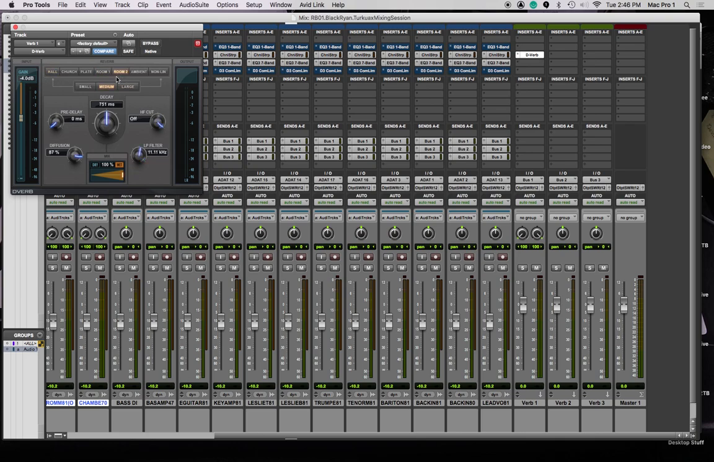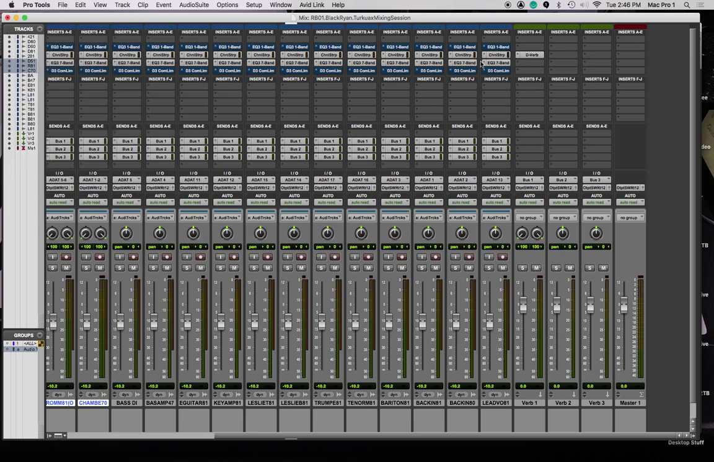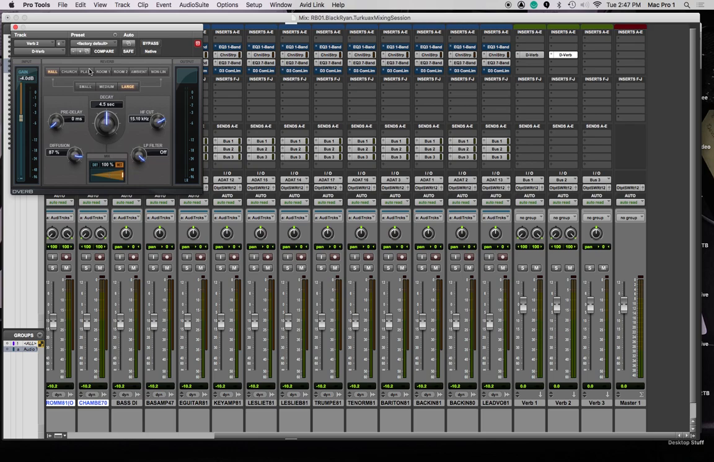So we'll go with the room. This medium room can be good. I'm going to go with the little longer one on this, and I'm going to leave the pre-delay off. I find Pro Tools pre-delay to be very obvious. It's not bad, but it's obvious. So if you want it, by all means, utilize it, but realize and really listen to what that pre-delay does.